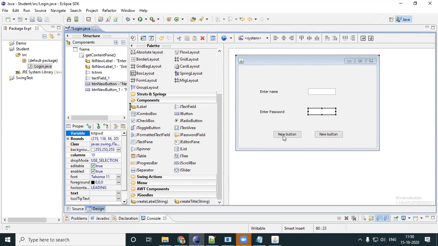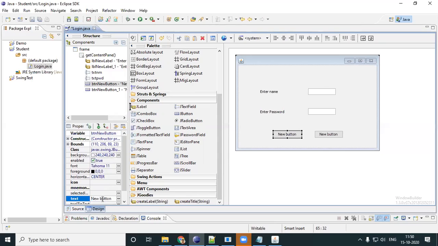This will be my login button. I'll just rename it. It's not new button. This is my login button. I'll even change the variable name, button login. Okay. This is my logout button, or I'll make it exit button. This is going to be my exit button. I'll even change the variable name, button exit. Okay, so that's it.